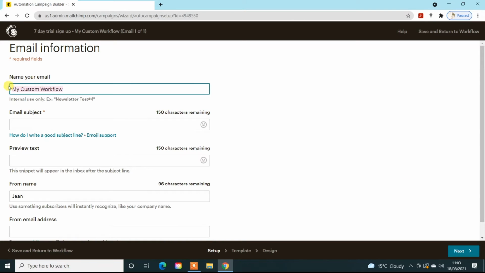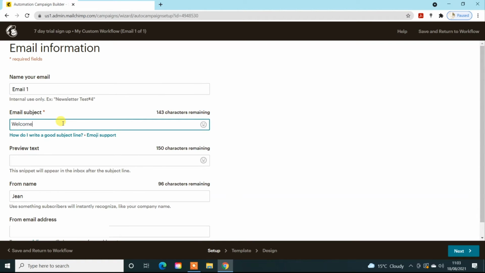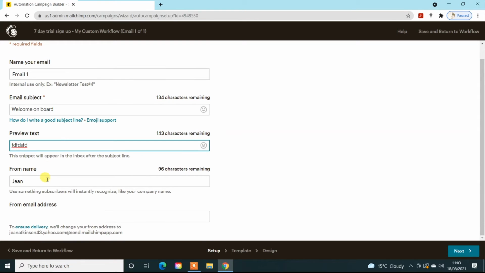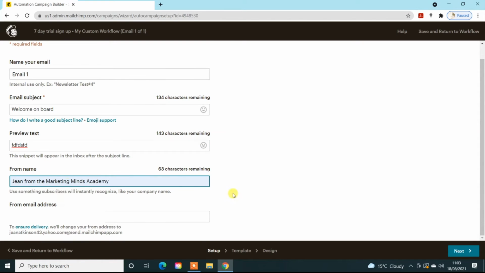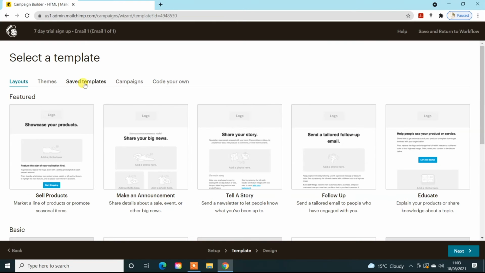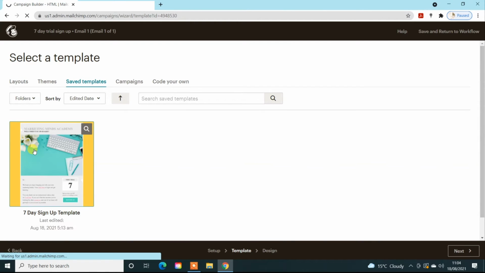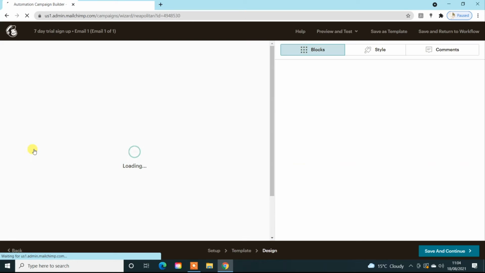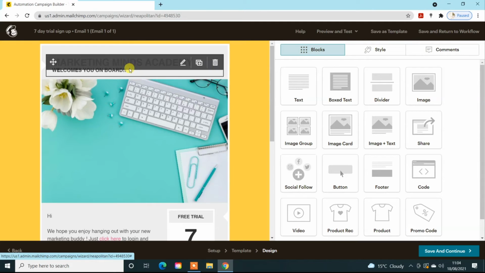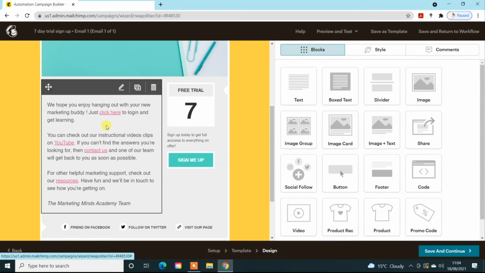You give it a name internally, so that could be email 1, and it could be, welcome on board, and then some preview text there. And then I like to put in the company as well when you're doing this, and then just click on next. And then you'd select your template. This is where the template comes in really handy. And then you would amend the content for that welcome on board. Change the image, change the header, change the content in here.